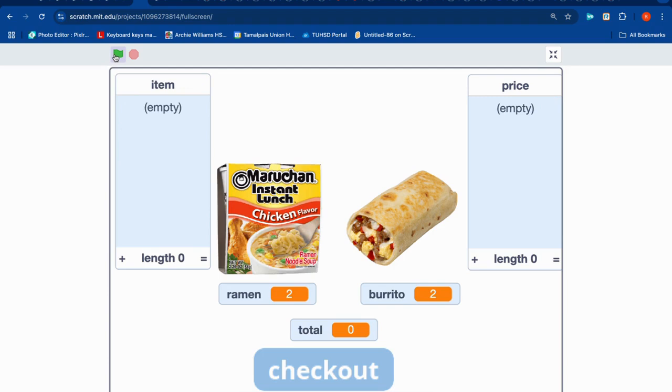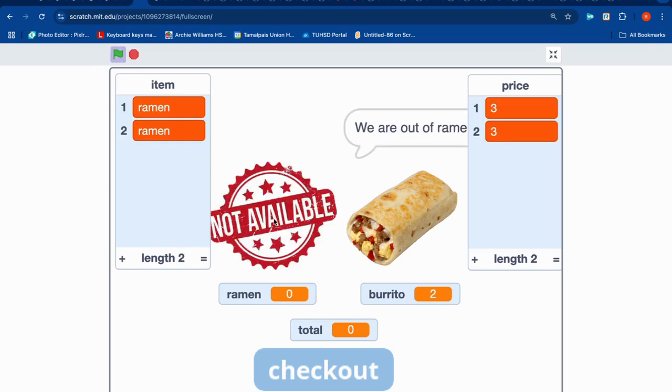I'll assume you're going to go grab and download those right now. And you're back. Let's talk about what's happening here. When I hit the green flag and start it up, you can see we've got 2 ramens and 2 burritos left in our fake super basic vending machine, and our total is 0. If I click on the ramen 2 times, ramen is now 0, and the costume changes to say not available. If you look at our lists, the item list has populated with the 2 ramens that I ordered and their prices. And if I click checkout now, the total ends up being $6.